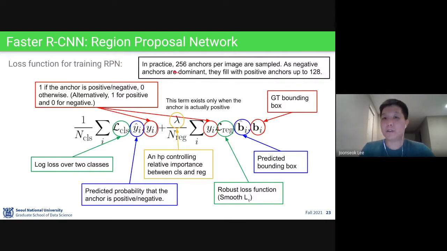And in practice, they extracted 256 anchors per image, and actually they have more than that because for each location they proposed 9 of them, but they sampled. But most of them are actually negative samples. In each image, we usually have just a few objects. So most of them are negative. So they sample positive anchors first, up to 128. And then the rest of them will be filled with the negative anchors. So that's their fine details of the implementation.